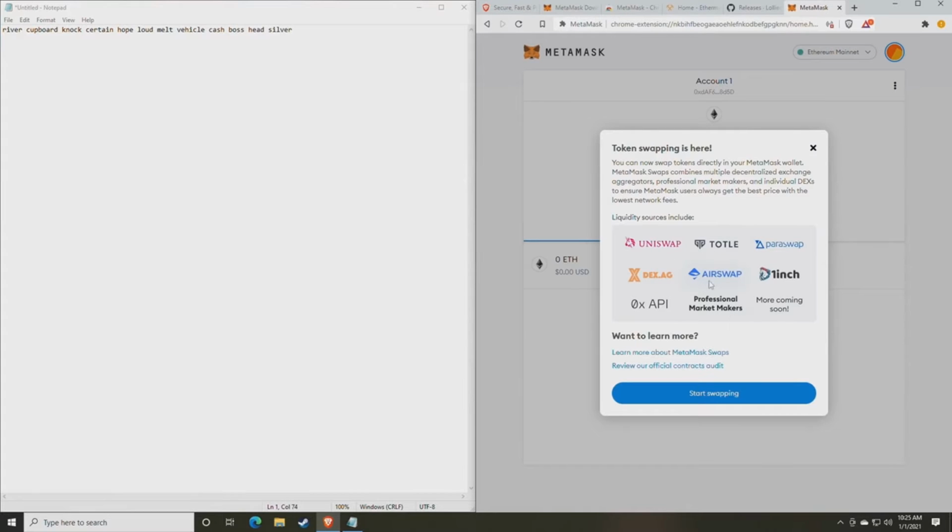and we can start using the MetaMask wallet. As I discussed earlier, token swapping is here, so you can swap directly in the MetaMask wallet, which makes it super duper easy.